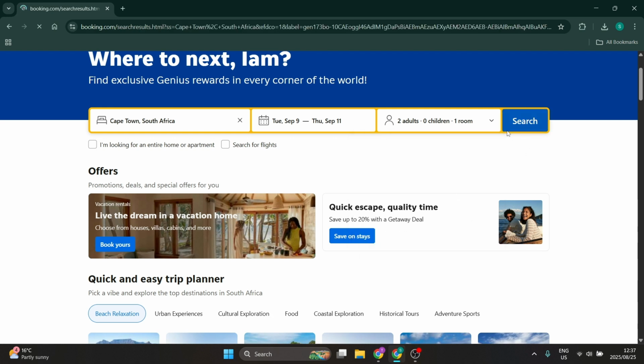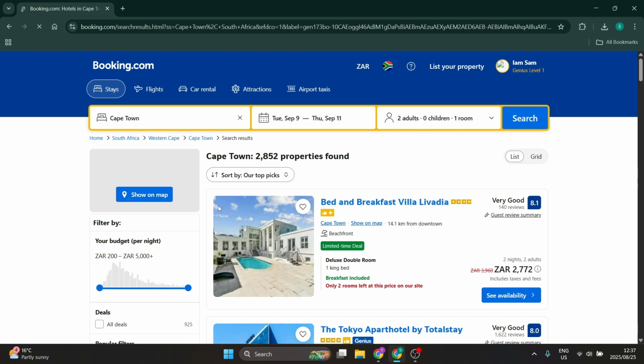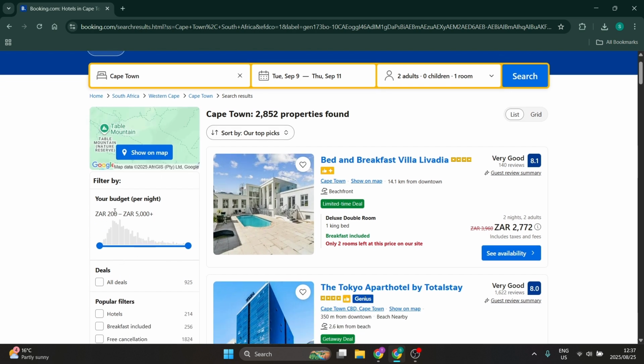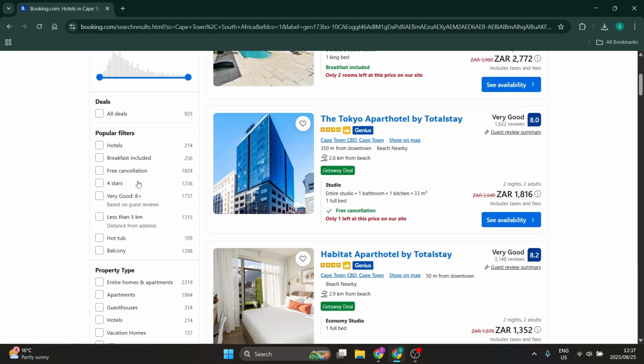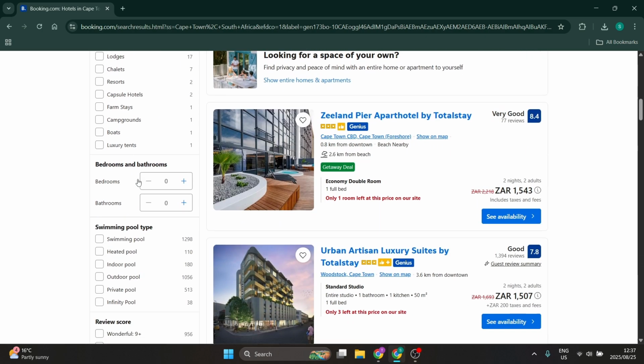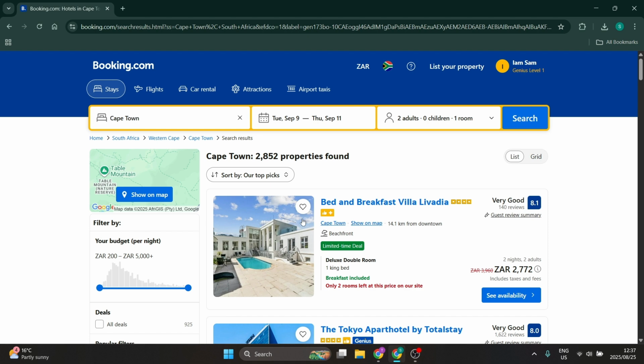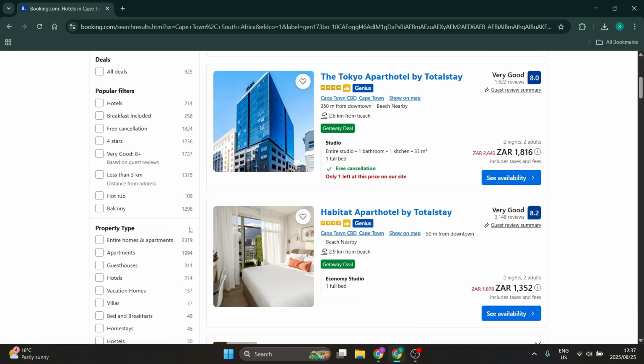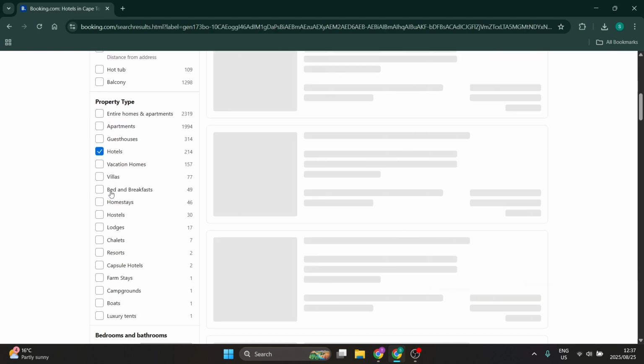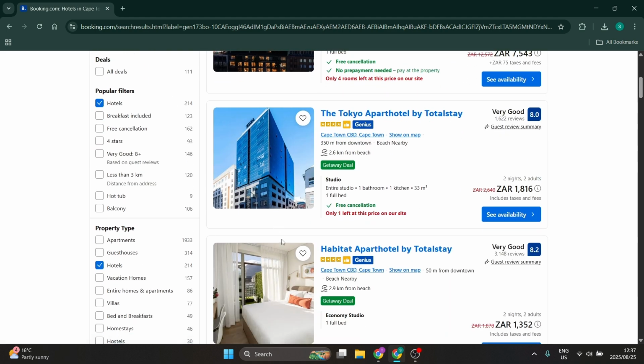Now it'll bring you a list of accommodation. Of course, on the left hand side over here, you can change a whole bunch of different filters. So deals, popular filters, property types, bedrooms, bathrooms, swimming pools. There's a whole bunch. But essentially, once you've found something that you're looking for, let's just search for hotels only. And then you are going to find the hotel you're looking for. Okay, so here it is.